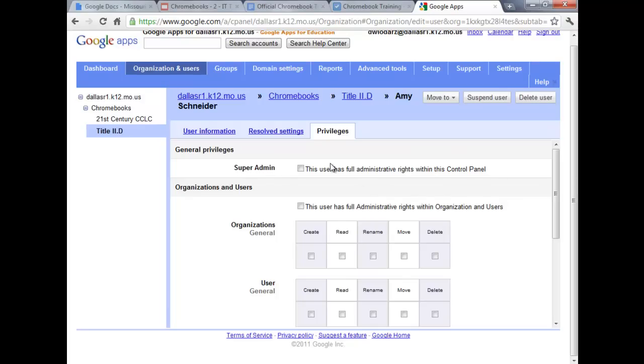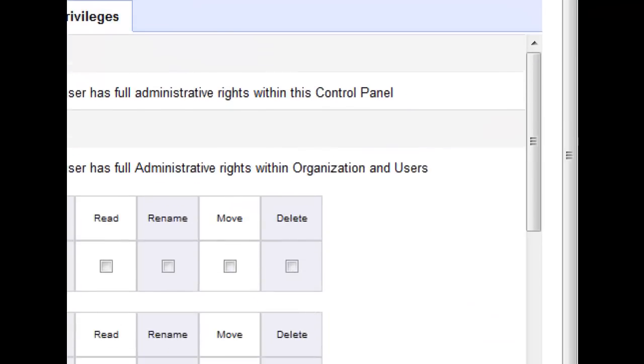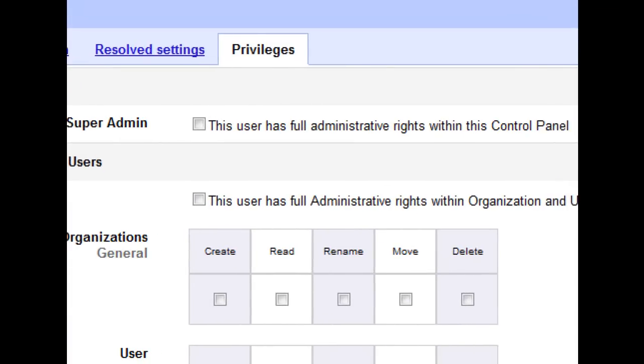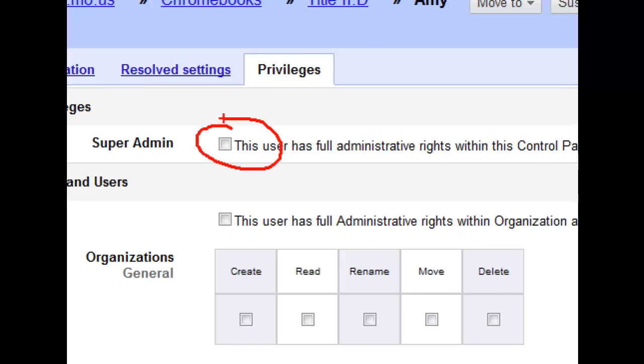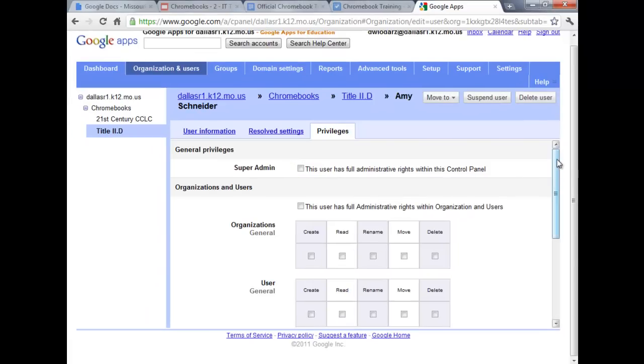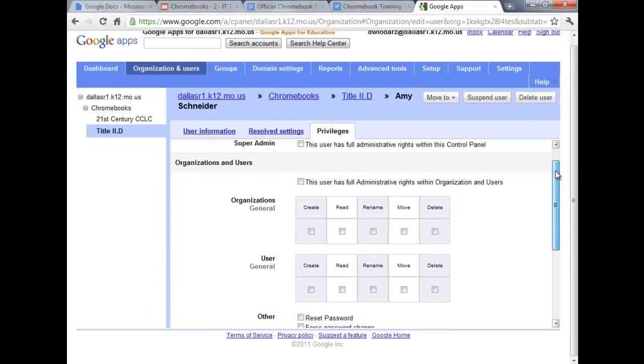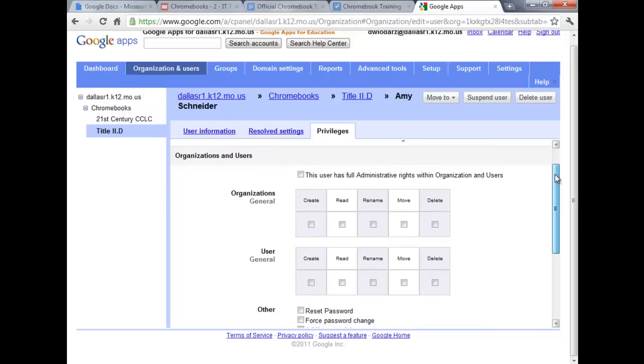So this last tab over here, this is where we're going to be setting all these different options for them. So if we truly wanted to make this person a super admin, this is where we would do so. As I said, be careful with who's going to get super admin access. They have the rights to pretty much destroy everything in the control panel that can be done. Down here, this is where we can start picking and choosing what someone has to be able to do.